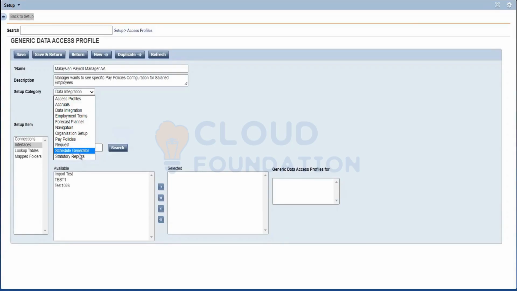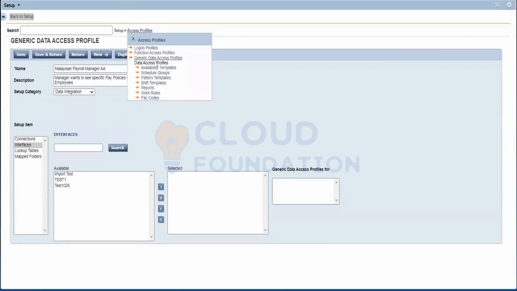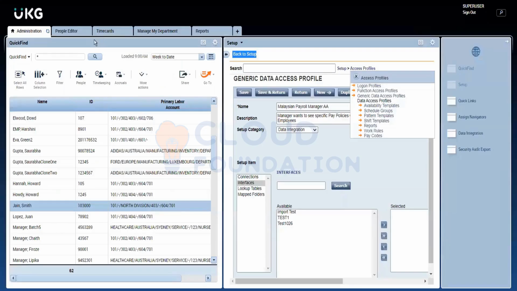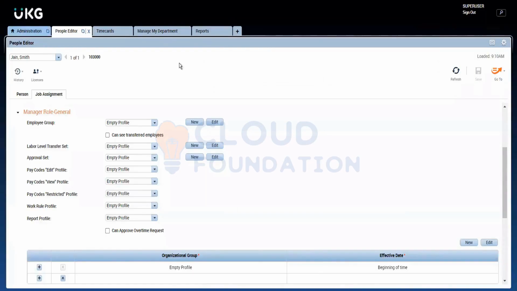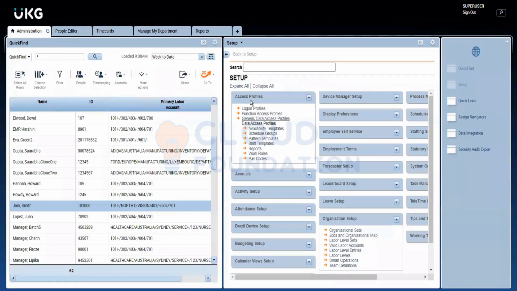Okay, so these items specifically, employees will not have access to any of these items. If we wish, we can give access to a few of these items. So that is about the generic data access profile, and this is directly mapped to the employees' people tab. If you go here, you can see that. And now let me go to the other options available under access profile.